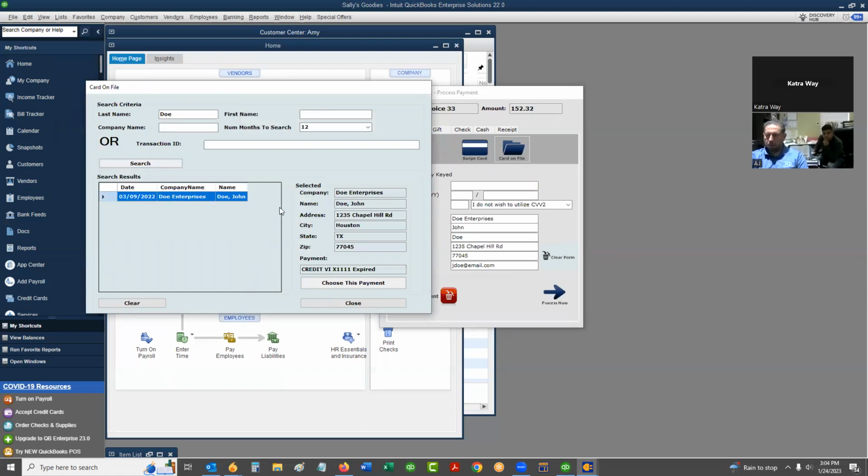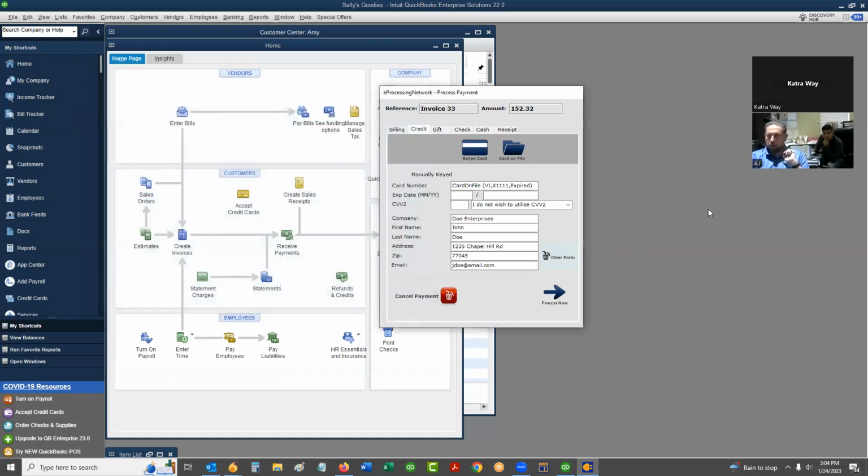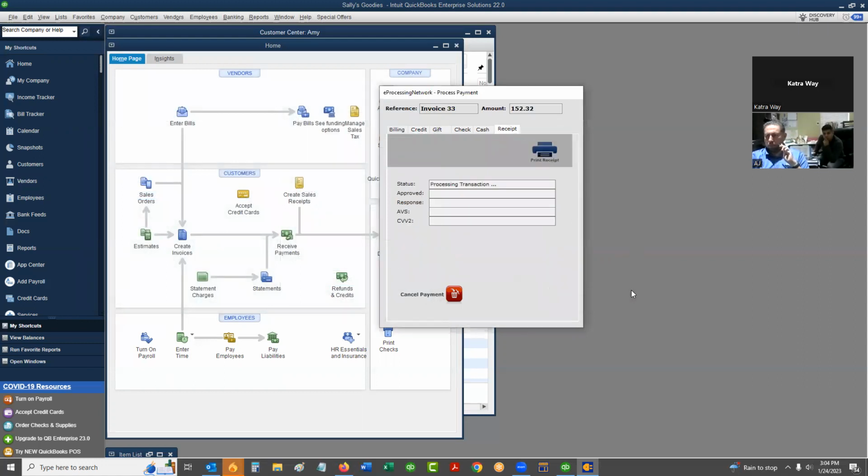So let's say it's one company, but they have 3 different buyers from you. It'll show the name and you can then select the appropriate buyer. Then you would just choose this payment and it fills in that card data for you. Then you click process, and it'll tell you whether the transaction's been approved or not. Then you can print the receipt here.